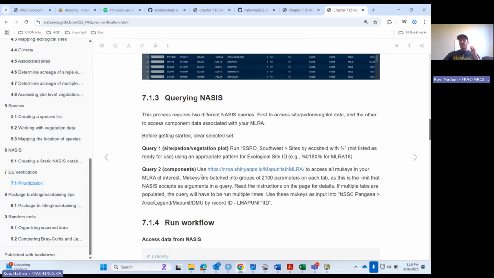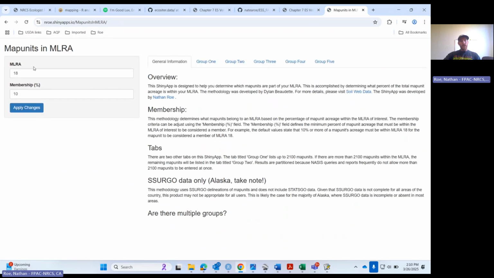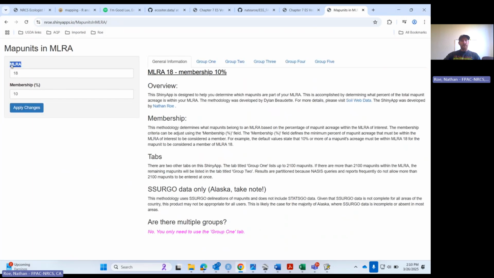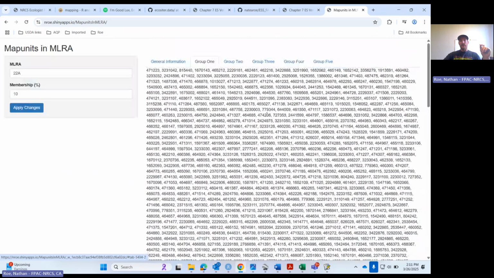And what I do for this process is I click this link, which provides me with all the MU keys in an MLRA. So we come here, and you can put in any MLRA here. So I have 18 in here, which is what I'm going to be using, but you can put in 22A and apply the changes. And these tabs here are going to provide you with all the MU keys.